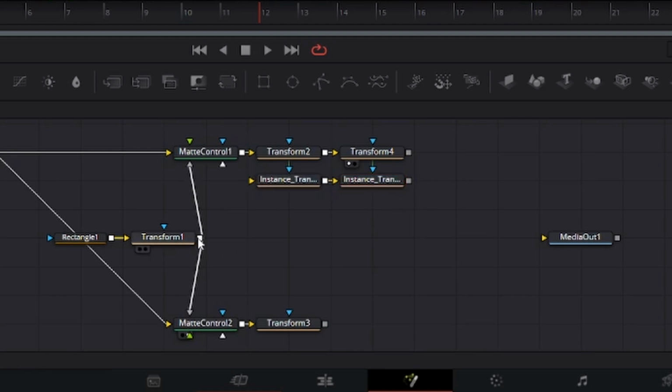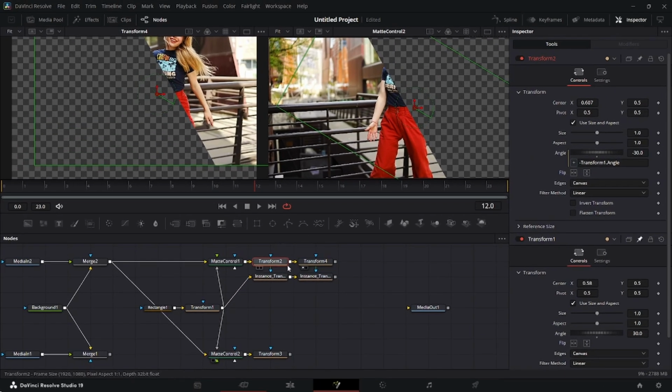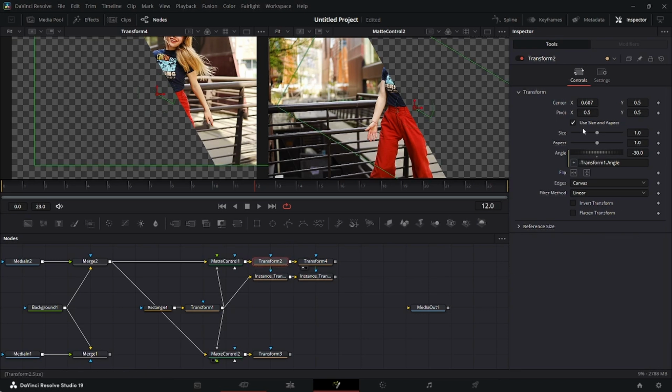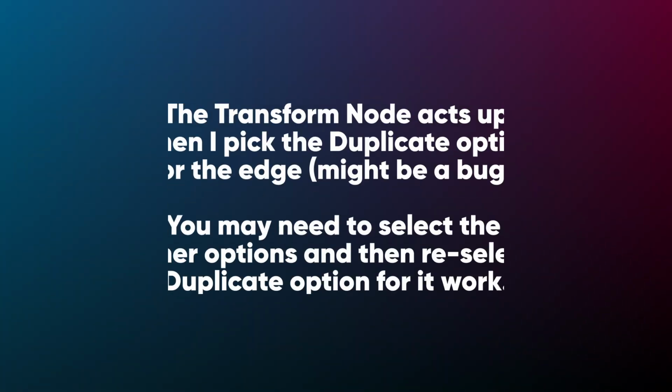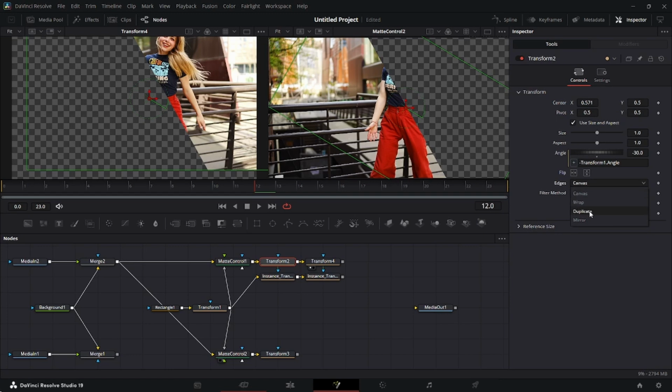Then I will now connect this transform to this here. Now for this transform here, you see this value here. I want this edge here to continue. So I'm going to go to this Transform 2. Let me unpin this here, so we can click out and click in again. So we have only that. Then I go to this Transform 2 here under the inspector panel. I go to edges. I change that to duplicate. I'm going to click on here and click on duplicate.